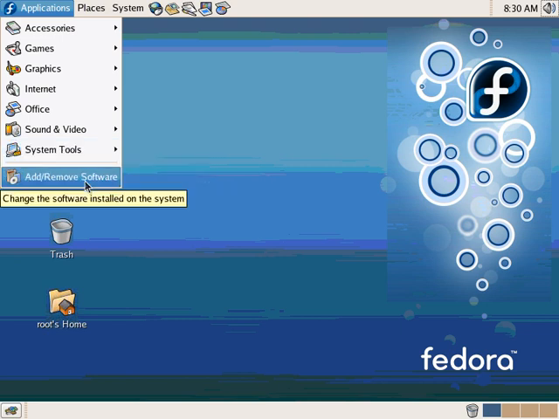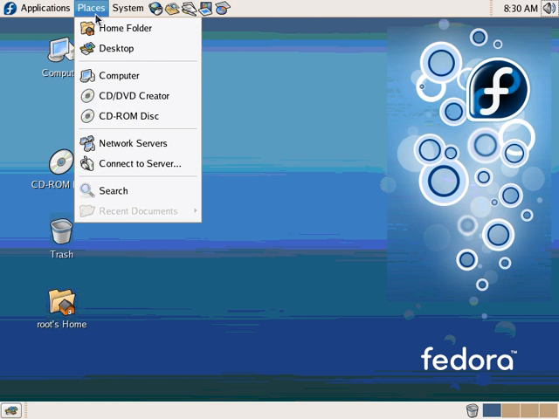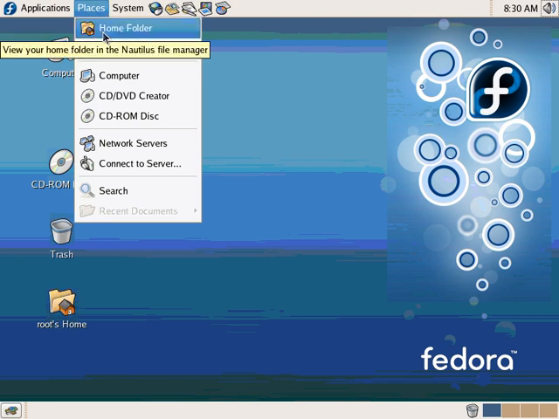Then you can add and remove software. So this is installing software that you have already on the Fedora Core CD is what you do with this. So for instance, when we installed Linux, we didn't choose to install every application. We didn't install a web server. We didn't install a mail server, database server like MySQL. There's a ton of applications that we didn't install, and that's what you can go in here and do, is install those applications.